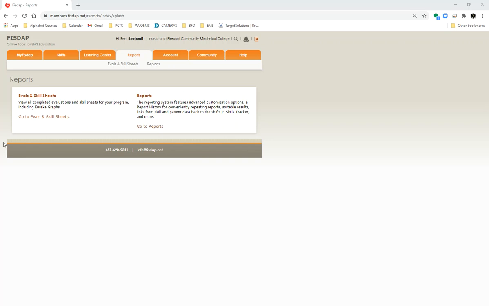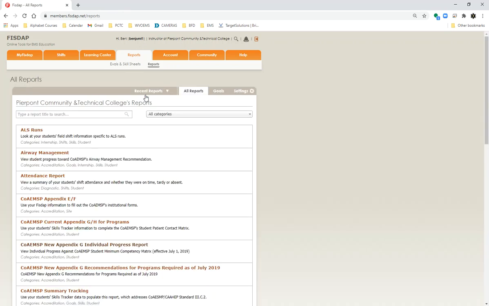Once you log into Fisdap, go to the Reports tab and then click on Reports. Now, my view might look just a little bit different than the standard student view. Just as director, I should have a couple little options that the student doesn't.